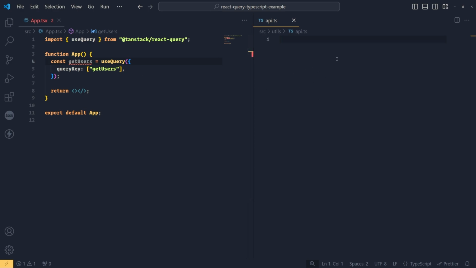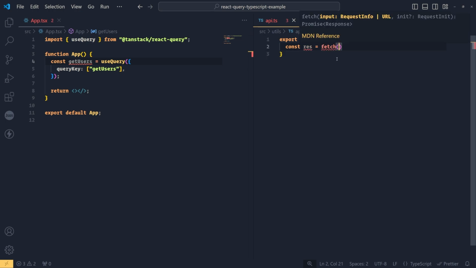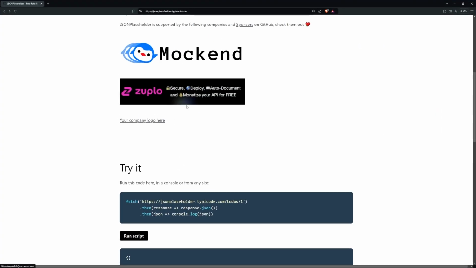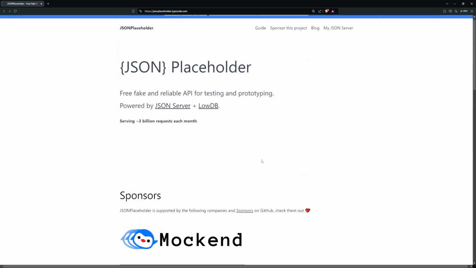So I want to create a few functions, or I'll create one for now. I'll call this getUsers equals async. And then what we're going to do is use the fetch API. For my mock data, I'm going to use something called JSON Placeholder, which is right over here. This is a good way to create demo apps. You can use this to get fake data.